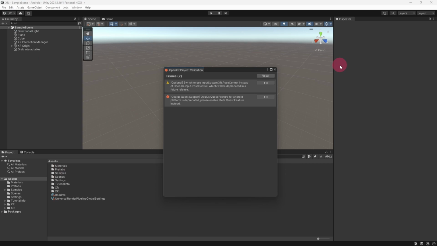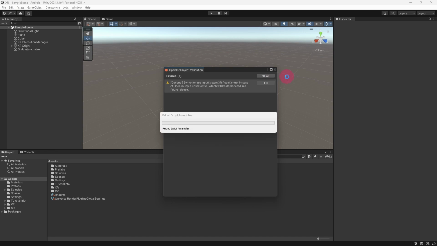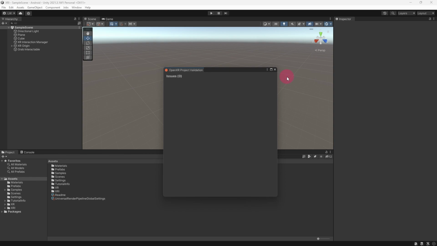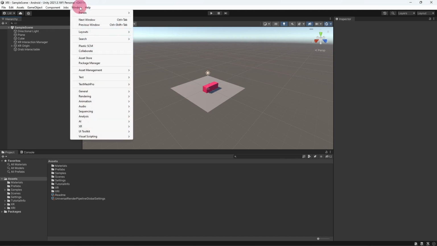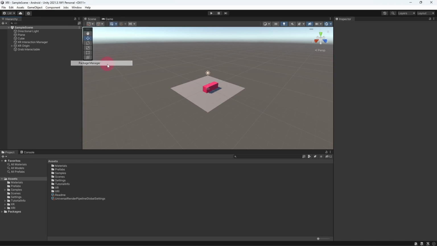Once this has completed, an OpenXR project validation window should pop up, alerting you to a couple of issues. Click the Fix All button, and these issues should automatically be resolved for you. Once the issues have cleared, close the OpenXR project validation window. Next, we need to use the Package Manager. Select Window from the top menu, and then Package Manager.